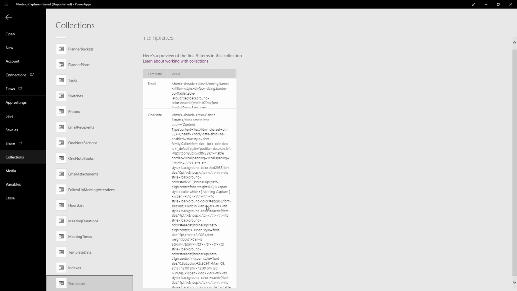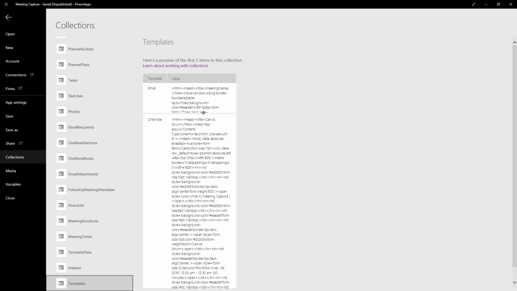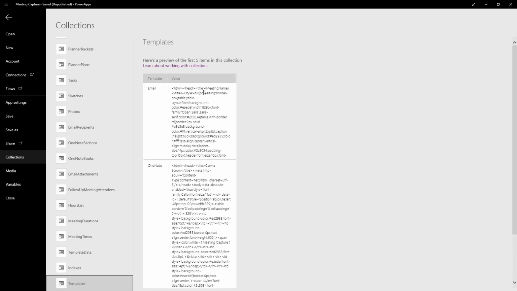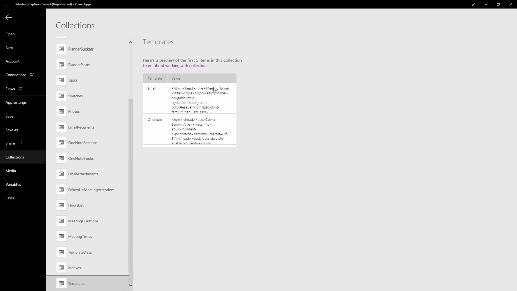Actually, having a hard time getting this to pull down far enough very quickly. So I'm going to show you the same concept as it happens inside of the email template. See the meeting name up top with the squiggles in it? If we come back to template data, here you can see that same exact field. So essentially what's happening is we're taking the values from this collection that are dynamically generated at runtime, and we're injecting them into the templates here when we send emails or we create the HTML to create the OneNote page.